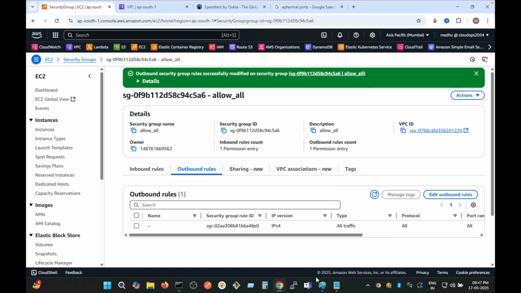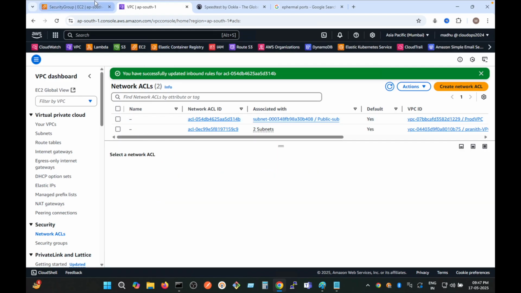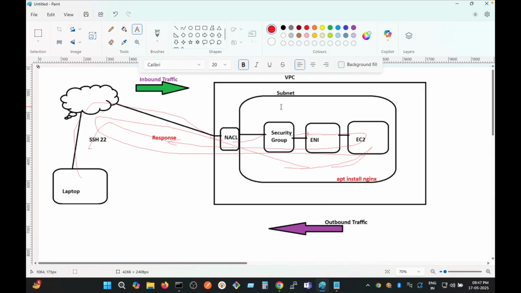When it comes to NACL, that's a bit complicated, and that's the reason people don't touch it. Let me tell you the reason as well. So let's jump back to this NACL. The NACL works at the subnet level. So if you apply rules at NACL, that's going to apply to all the EC2 machines inside the subnet. If you change anything, all the machines are going to be affected.